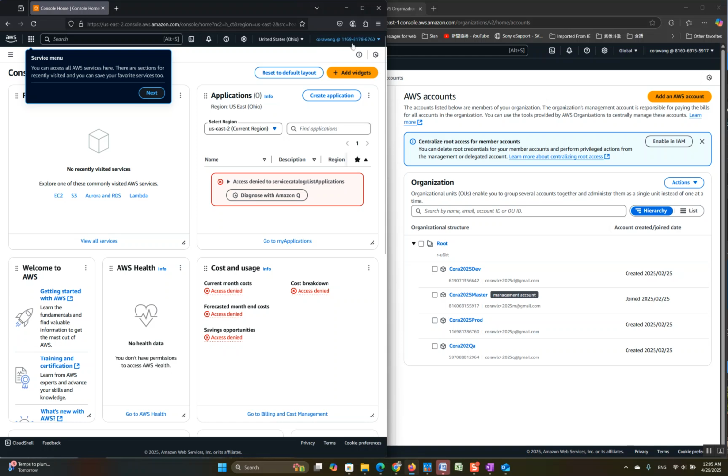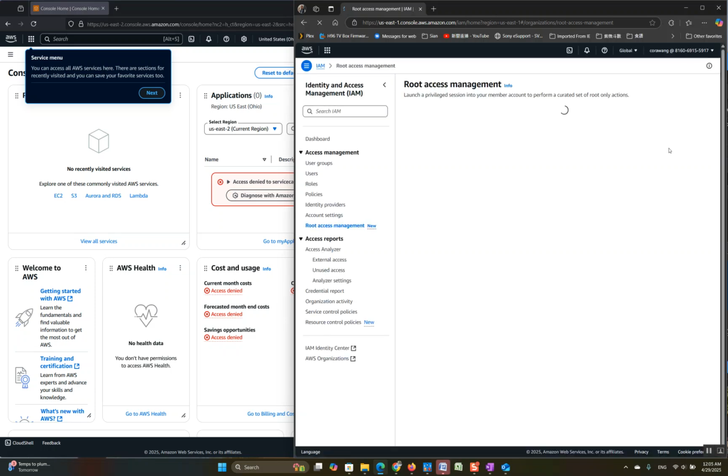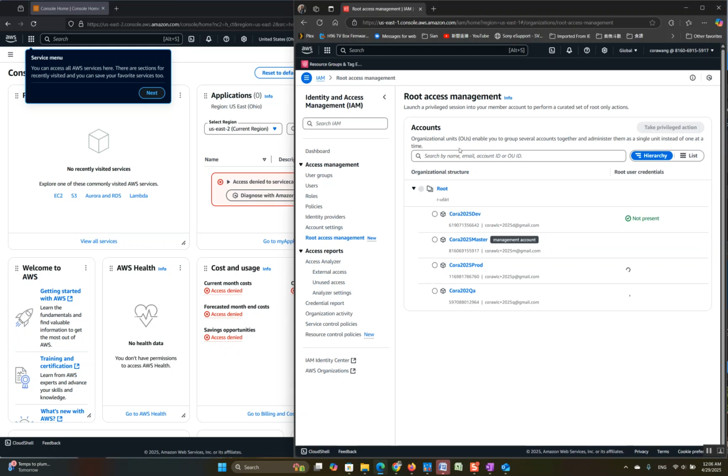I plan to delegate my access to a member account so I can administer the root, centralized root access in a delegated account with account number starting with 1169. There you go. So the account is already enabled and the master account does not have an option. So the master account password cannot be removed. But this is my delegate account.